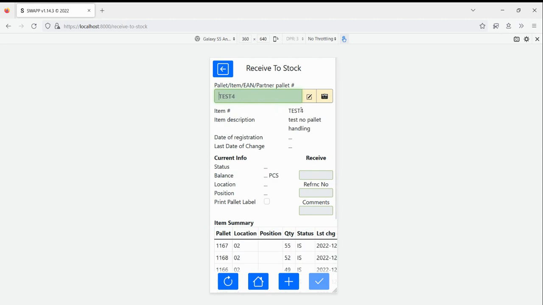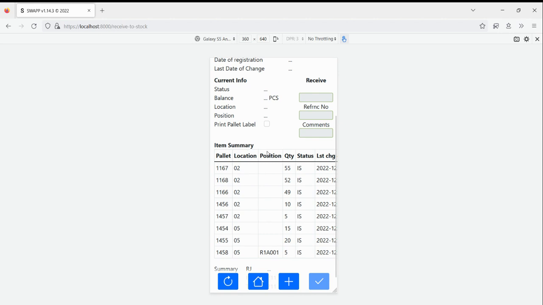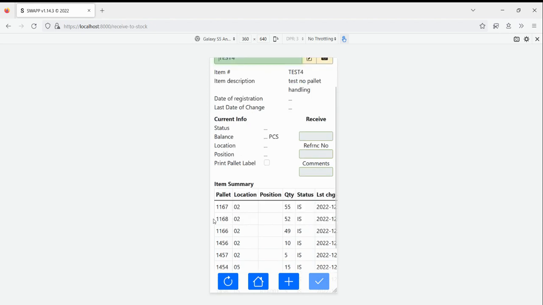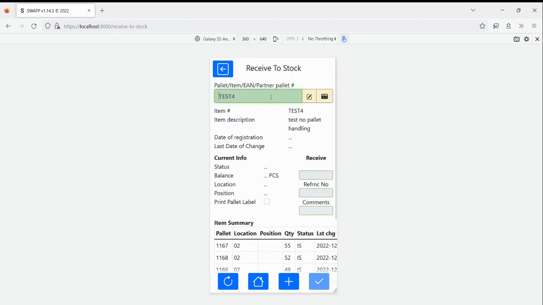The first section will be loading the details of the item, its description, the date change, registration, etc. Then we have a current info section and the receive section, where those two will be filled only when a pallet number is scanned or a pallet is being selected from the list. Then we have an item summary where the list of pallets coming under the scanned item will be displayed. The user can either choose a pallet from this item summary table by just clicking on a row, or scan the corresponding pallet ID here in the scanner field.